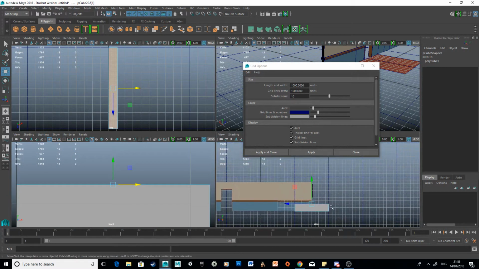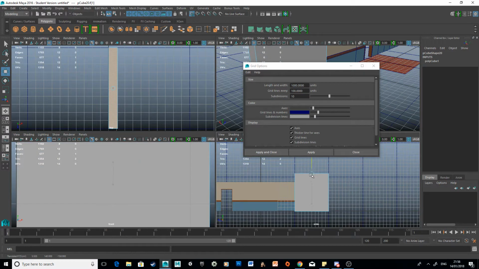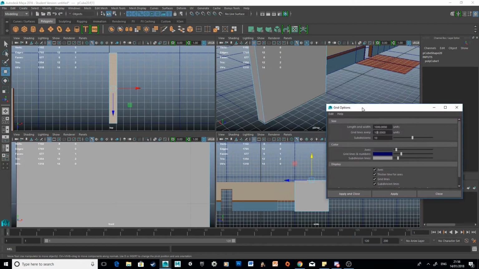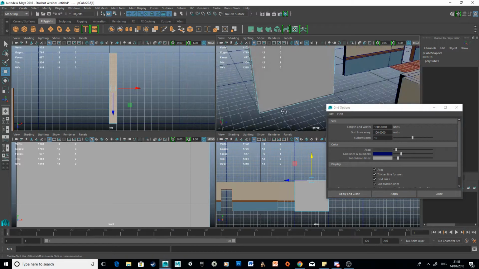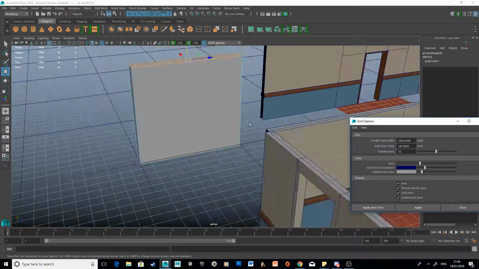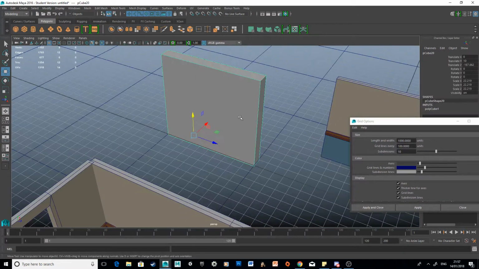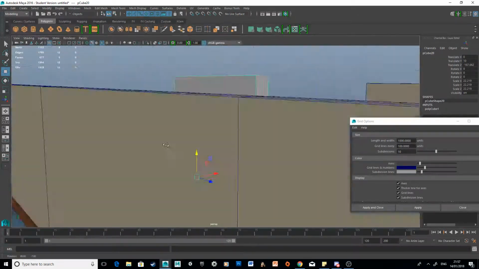Then what I can do is quickly make this about 2 meters high. Actually, what about a meter? Be about right. And you see now that I have a wall.